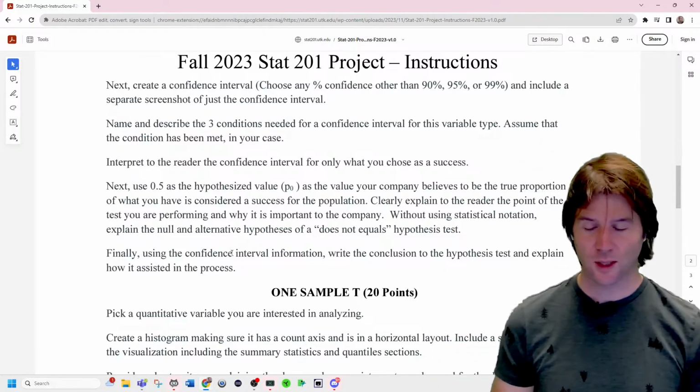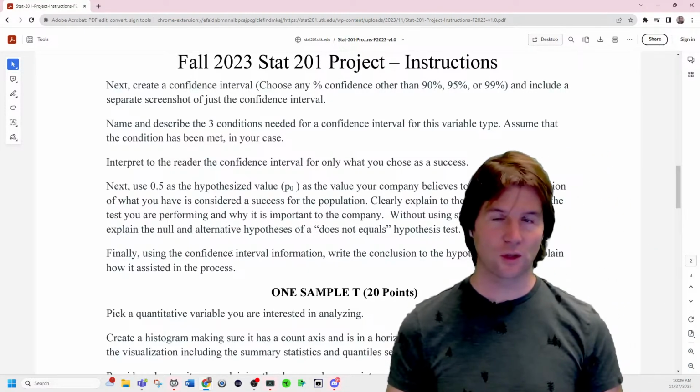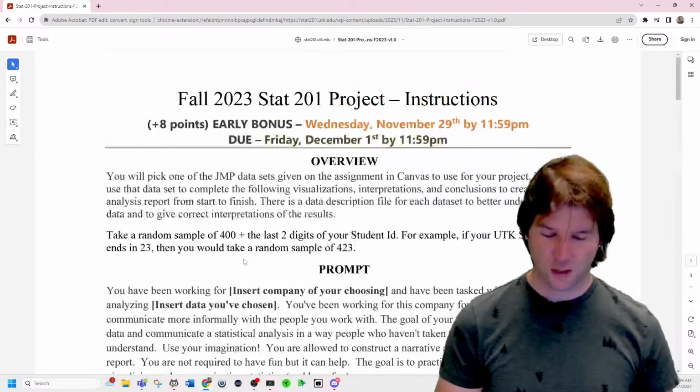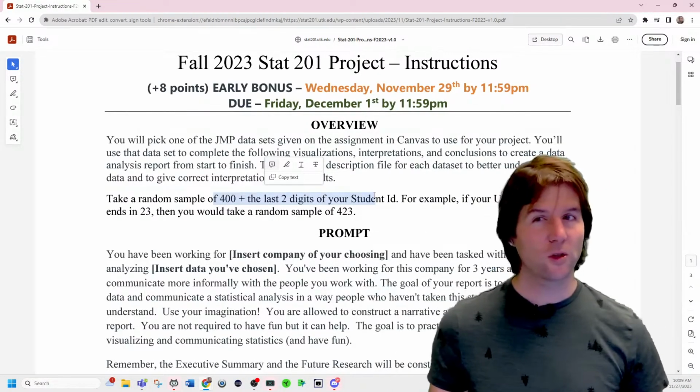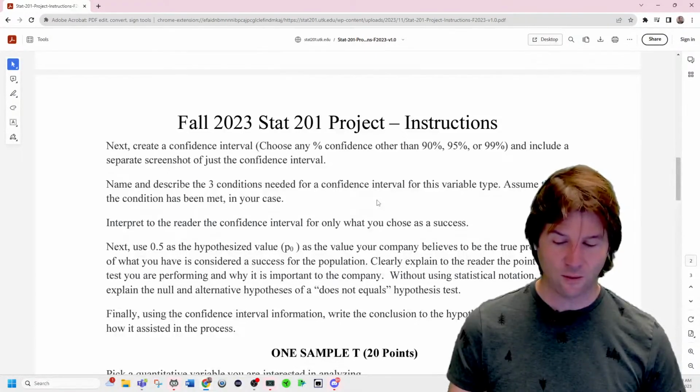Mewbot loving that randomness right there, meaning we randomly select the observations, which you did to start this project. At the start of the project, I think you're taking a random sample. You are taking a random sample, 400 plus the last two of your UTID. So make sure you take a random sample in your project so you do have a random sample.